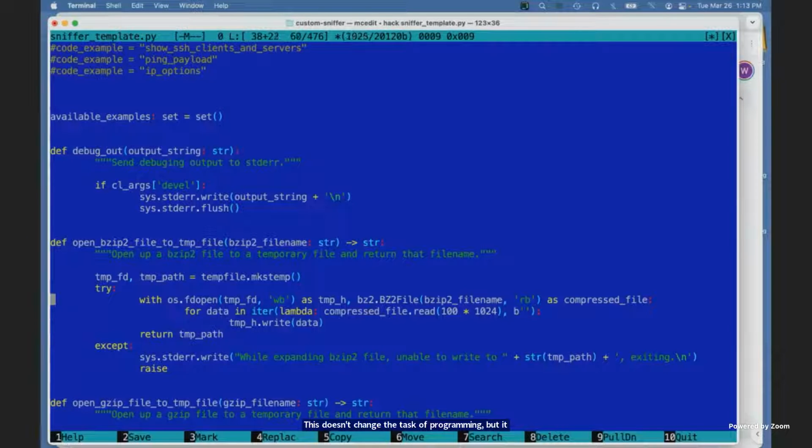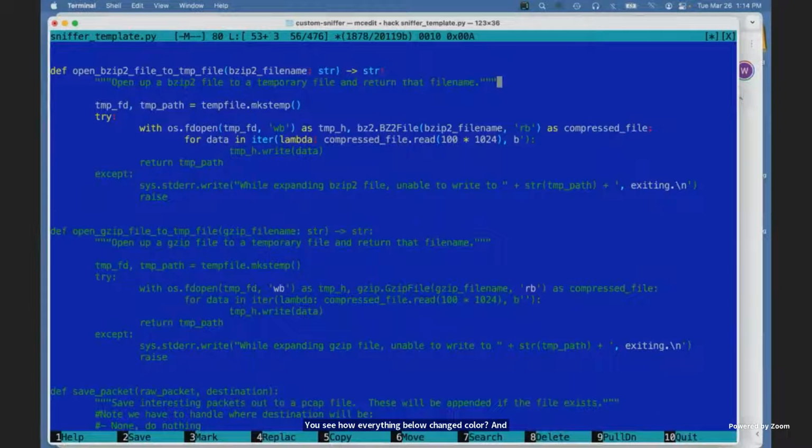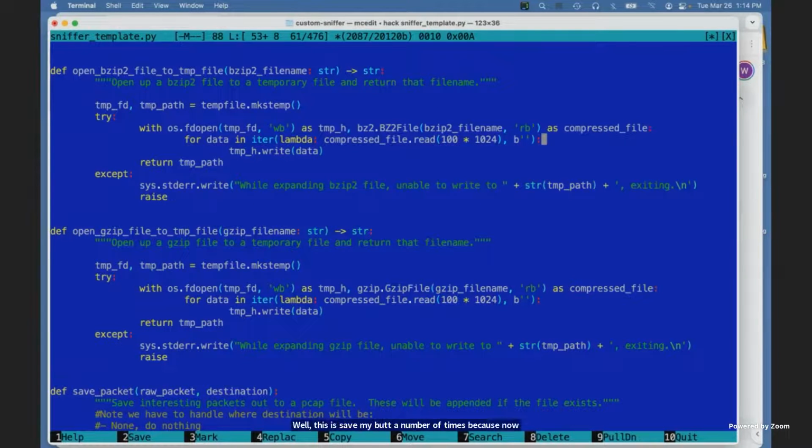So let's say I'm writing this code and I forget to include one of the quotes. Watch what happens to my screen when I save the version without that second necessary quote. You see how everything below changed color and the colors start turning wrong? Well, this has saved my butt a number of times because now I can see that I've got a mistake in how the quotes are paired up, or the parentheses, or something else. It's really handy. It's called syntax highlighting. Wikipedia covers it very well.